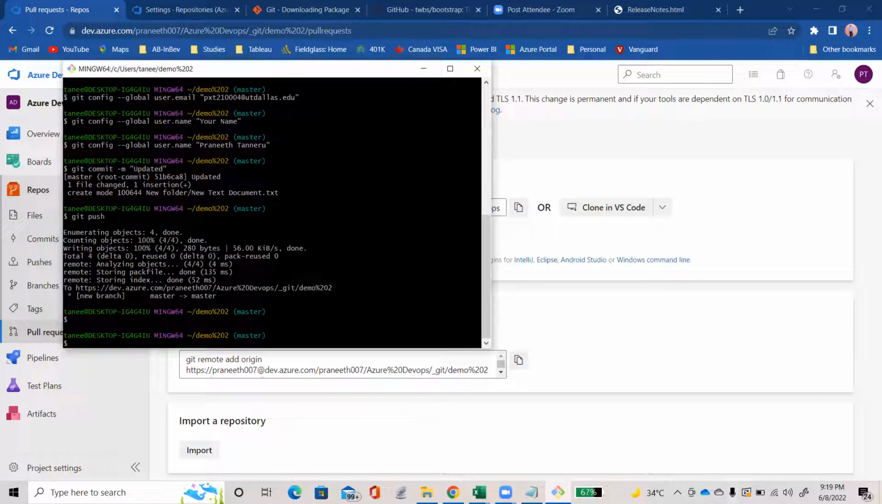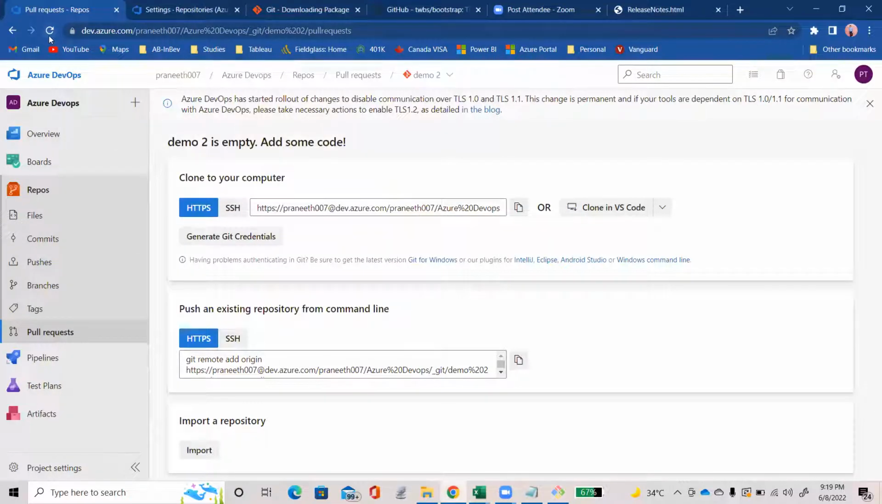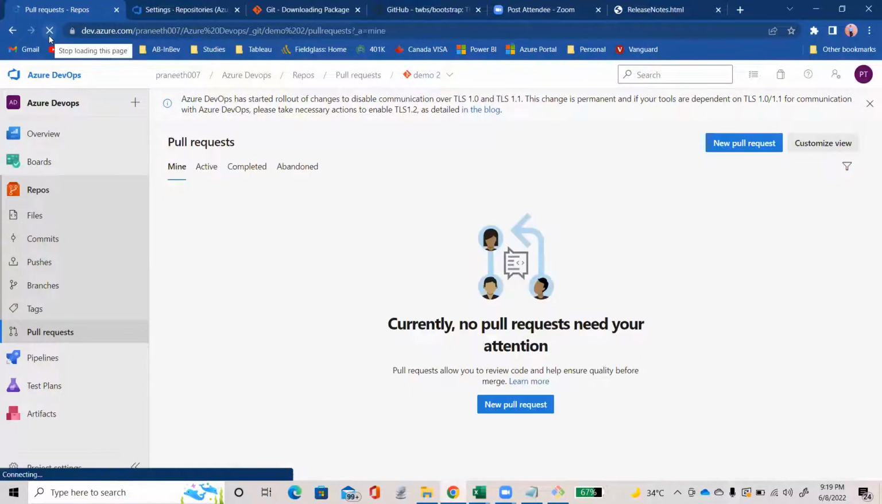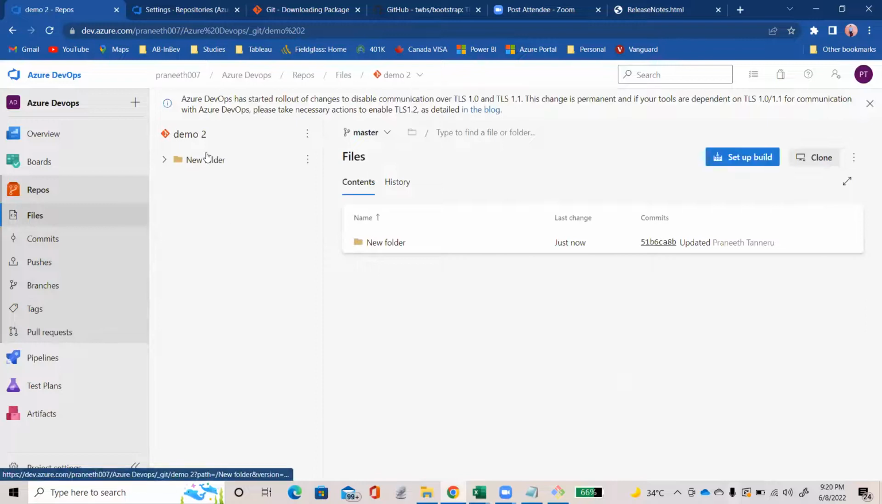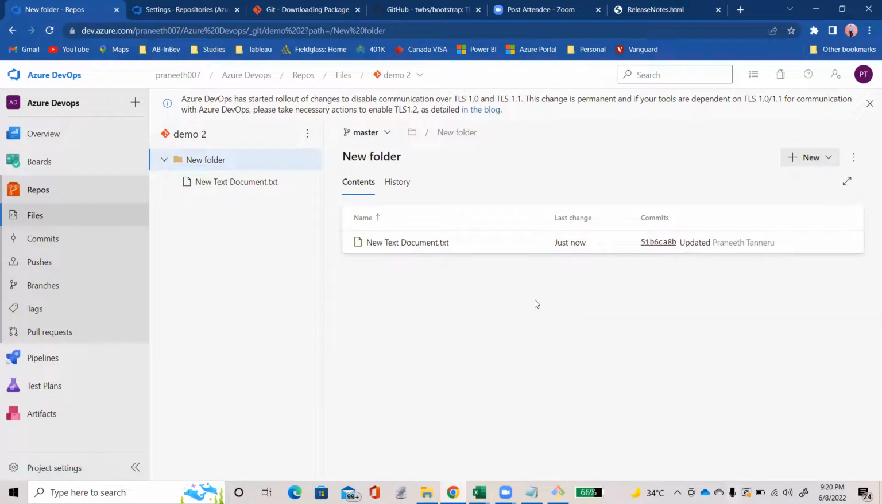Okay, now your changes have been pushed into your Azure repository. Go to Azure DevOps and refresh the link. Yeah, refresh this link. Yeah, go to the files. Actually, you are under the pull request. Now you see whatever changes you have made have been reflected in your repository as well.